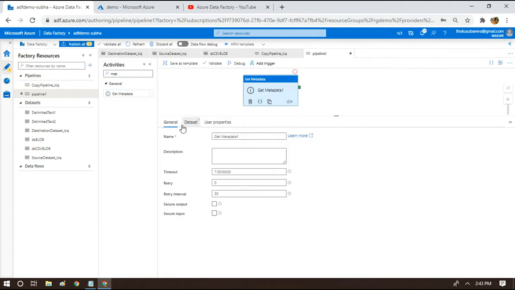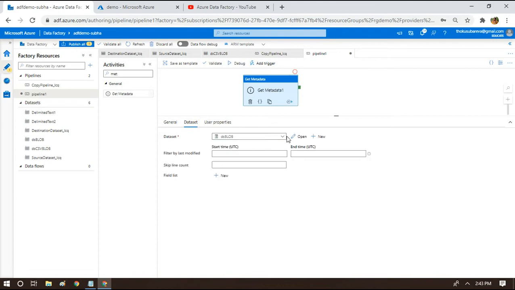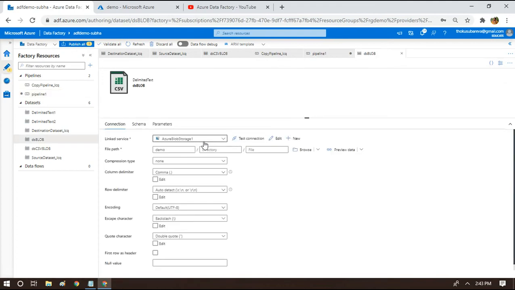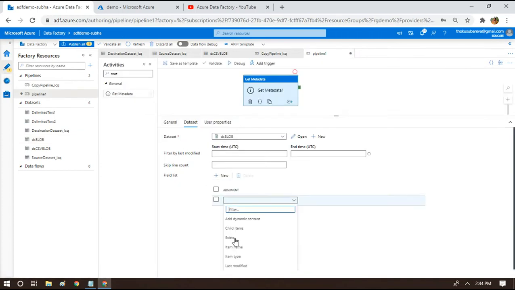The metadata activity will just ask for a data set. So I'm choosing a data set which is pointing to my blob storage path. Let me open it and show you. We have a demo container here, right? That is what is being pointed to by this data set, ds blob. So I'm choosing that, and then in the field list I'm going to choose the child items.